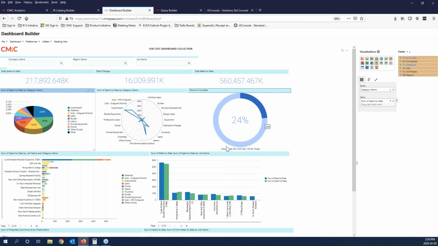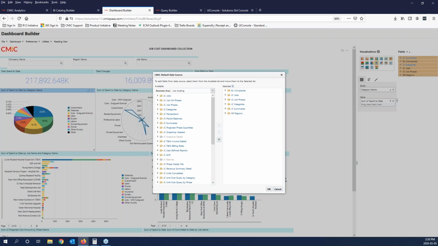So how do we get the data within the actual dashboard? So earlier I showed you Catalog Builder. Catalog Builder is going to define what the user sees when they're in Dashboard Builder or Query Builder. These are all the business areas. In this particular example, I'm reporting on job costing. This is my tree of data that's been pulled in to report on.